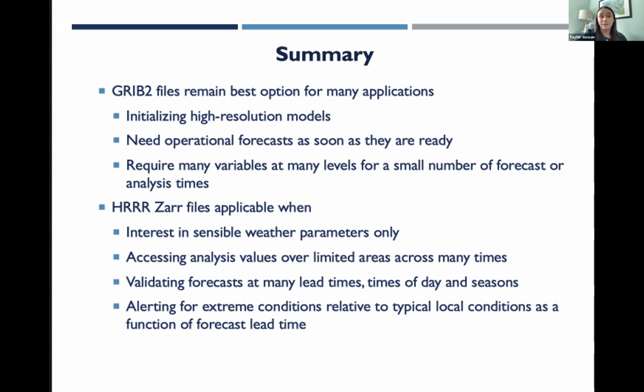On the other hand, Zarr files are very useful whenever you're interested in sensible weather parameters only, accessing analysis values over a limited area, or validating forecasts at many lead times of the day and over numerous seasons, and also understanding or seeing whenever you can identify extreme conditions relative to what you typically see in an area, like comparing them to distributions or things of that nature.